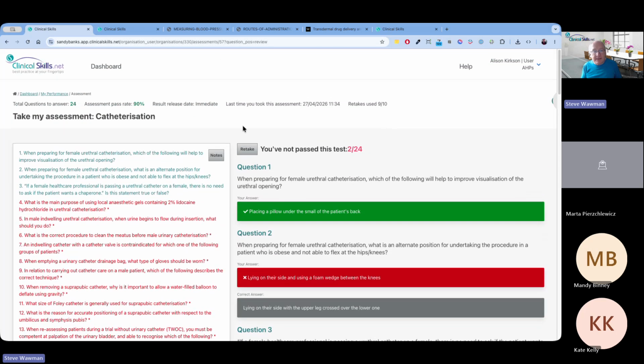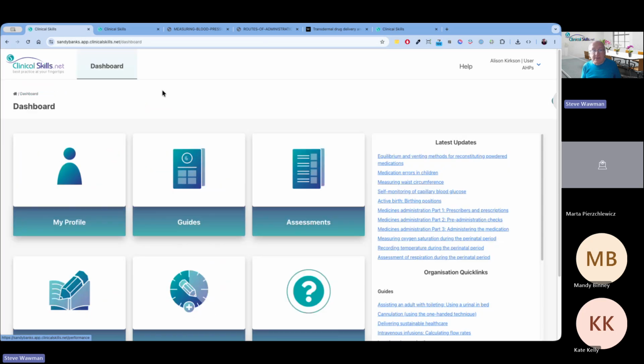So you can retake the assessment from this screen as well. And at the top, you get information on what the pass mark is, when you last took it, and how many retakes you've got. And I've already used 9 out of 10 retakes on this, so I won't be able to do this much longer. So that's the assessment side.